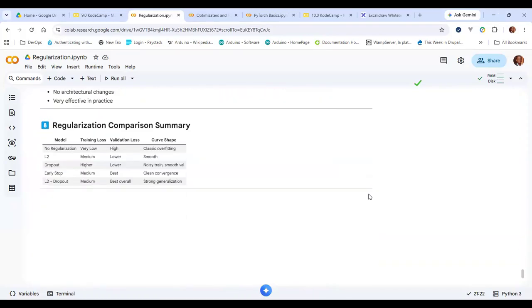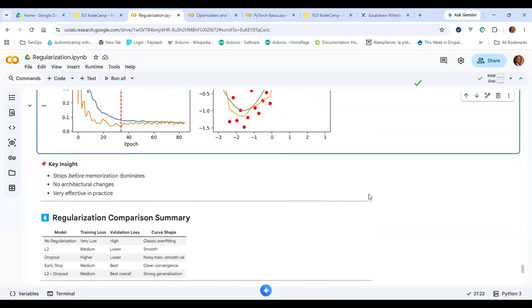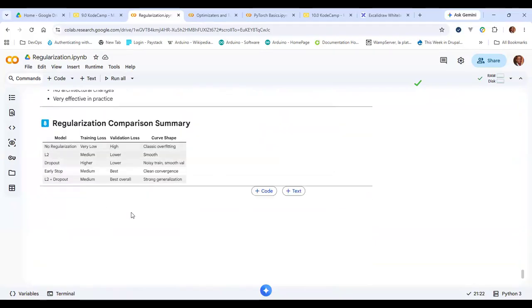So that is a summary of regularization and the effects. I'm going to share this notebook so you can also go through it. And this is a summary of it.